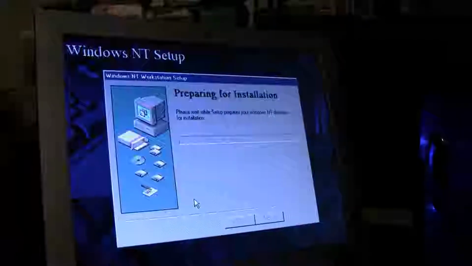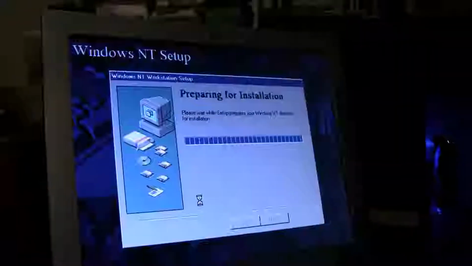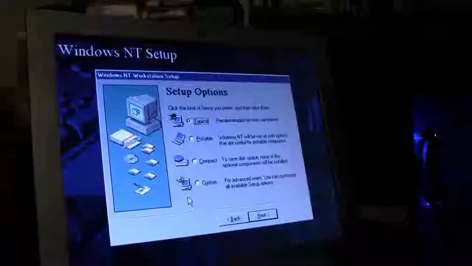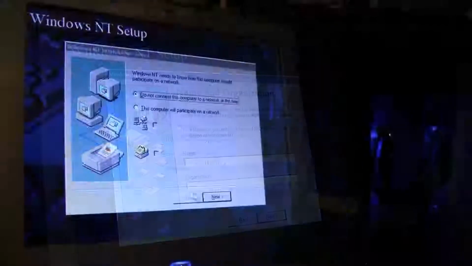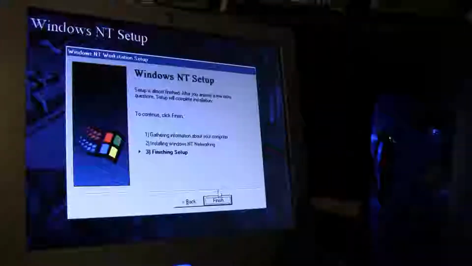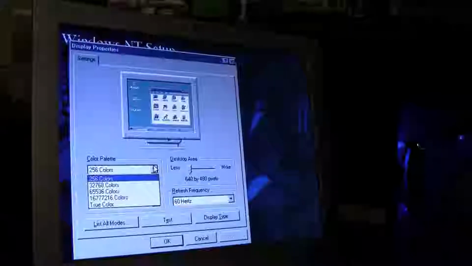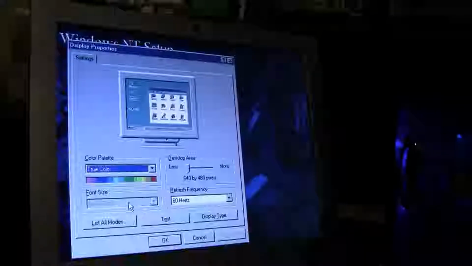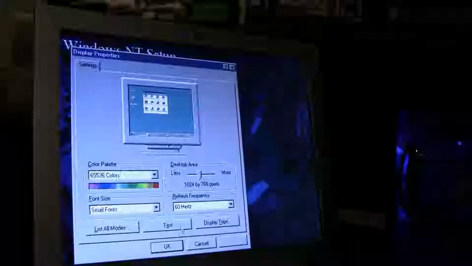This is taking forever. It's a lot of steps when installing Windows NT. Not connected to a network at this time. I don't have a card for that. Oh, the Matrox Millennium, huh? Okay. Let's go.